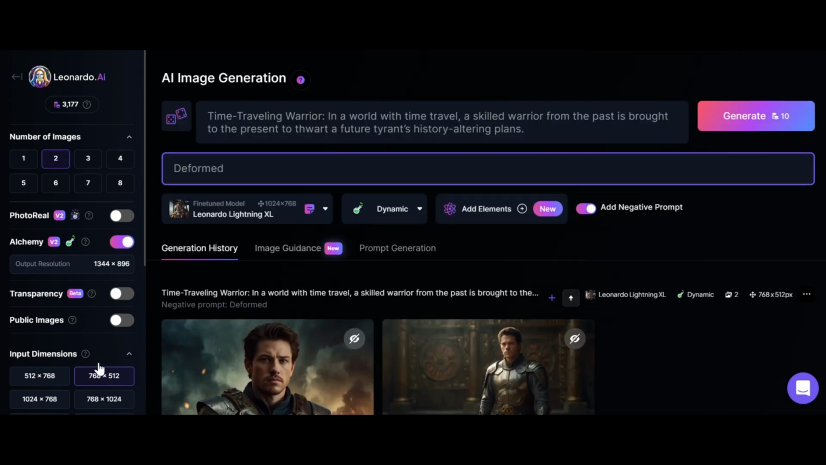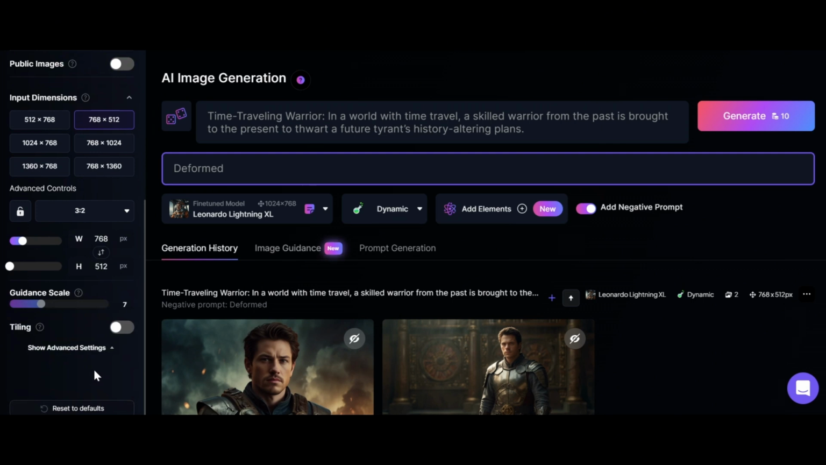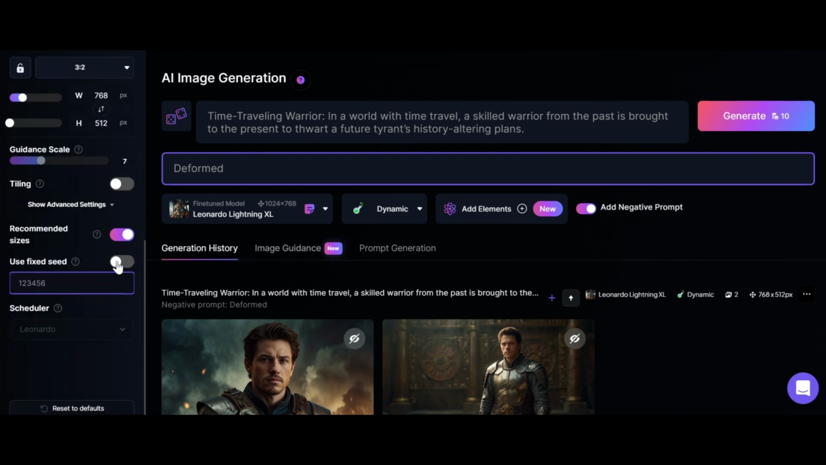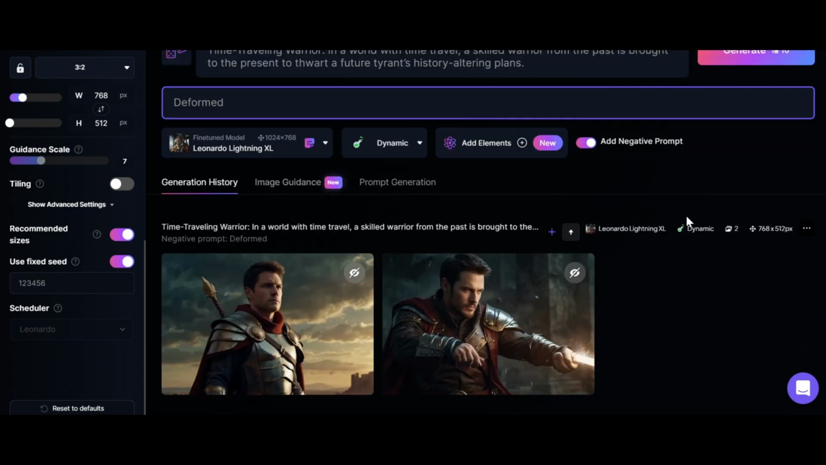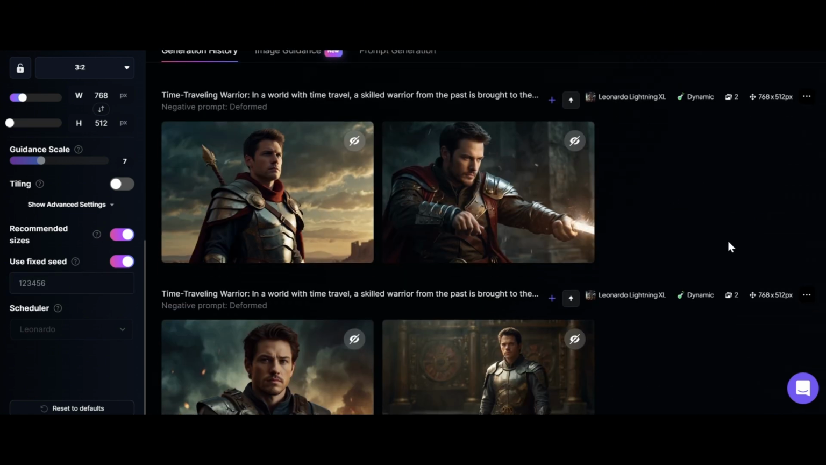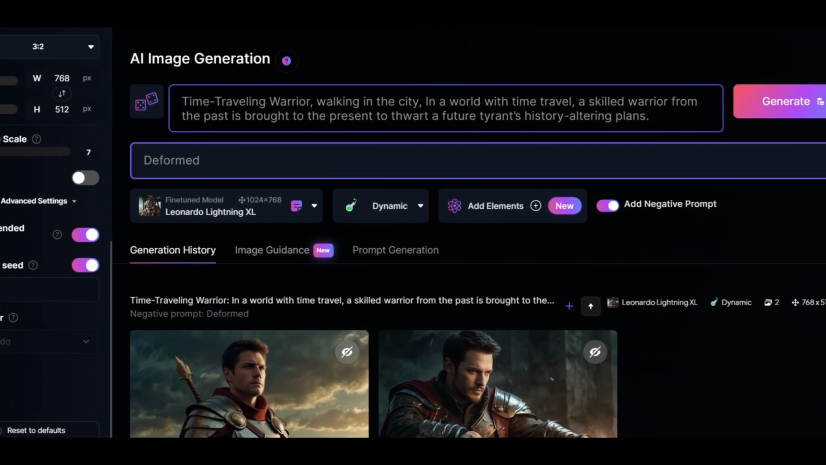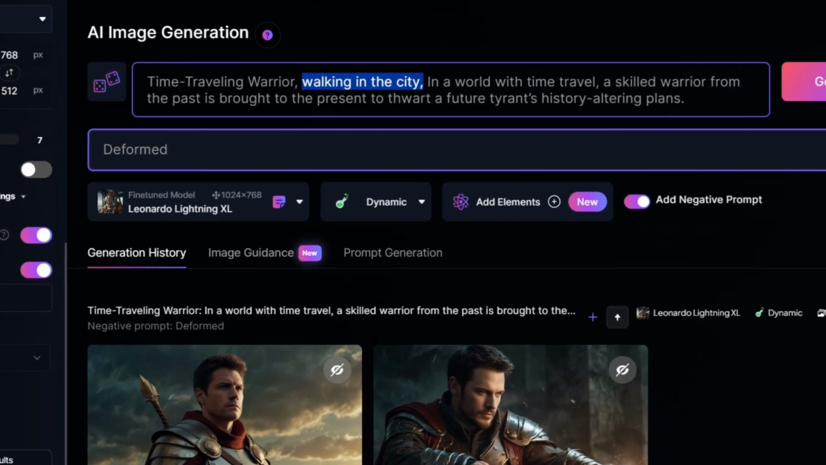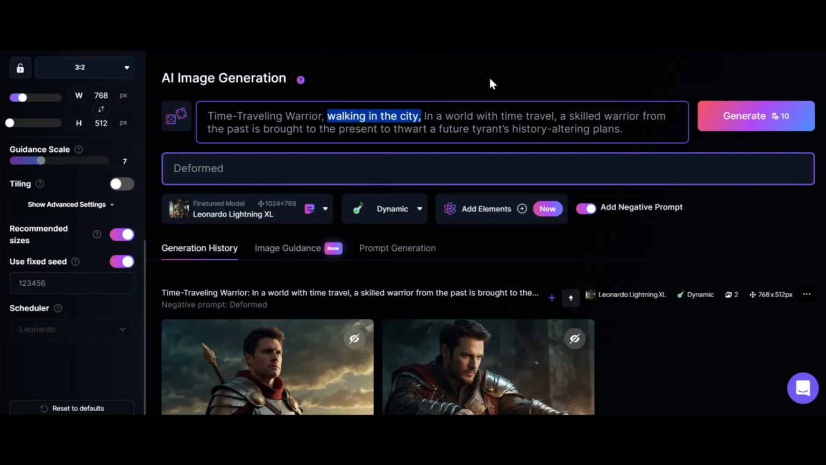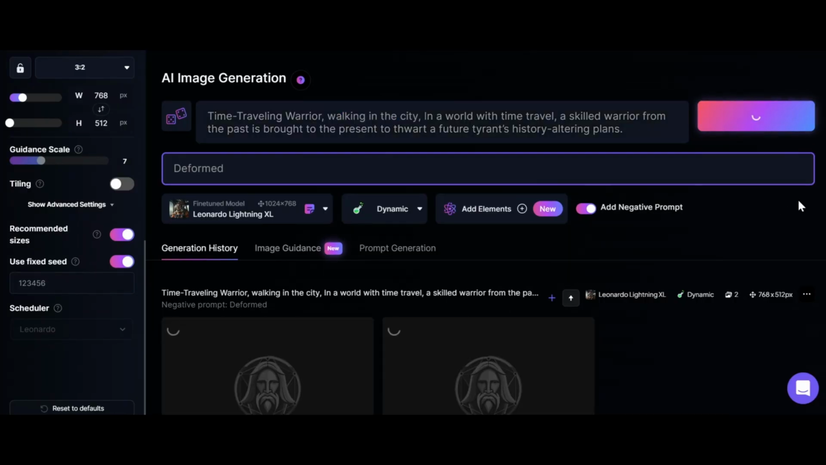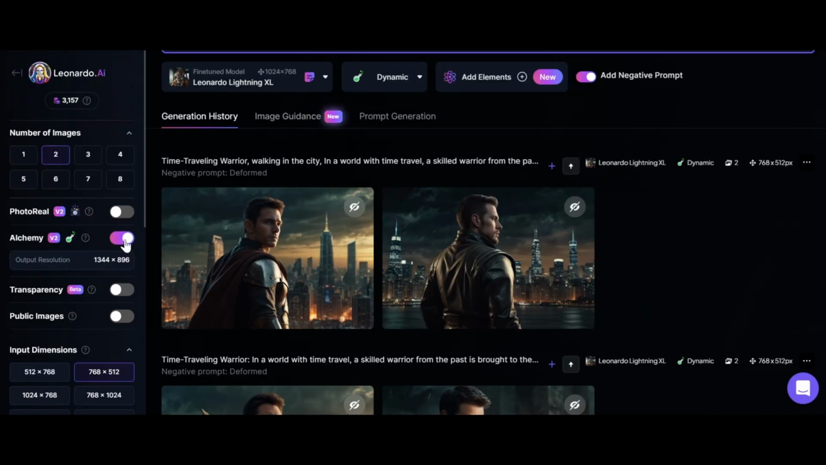To get consistent characters, go down, show advanced settings, write a number here that is the seed number, and turn on use fixed seed. Now you have your images, and any future image will be using this seed number and will be somehow similar. Now change the scene to another one, for example, walking in the city. Remember, you need to add this to the beginning of your prompts.